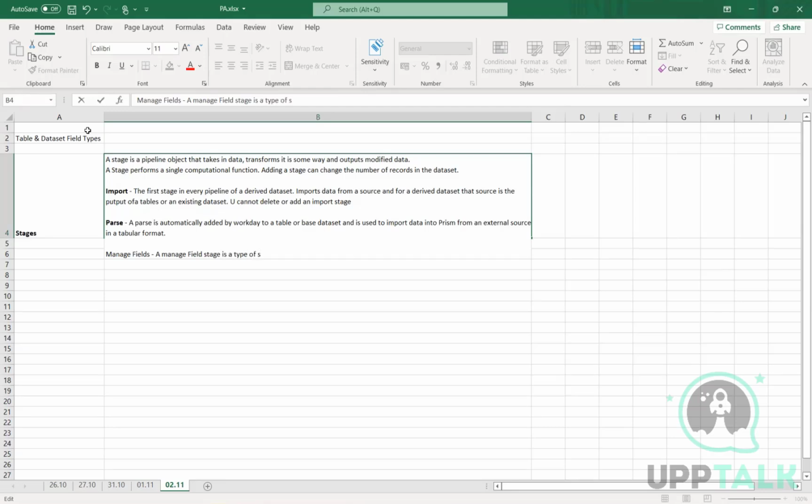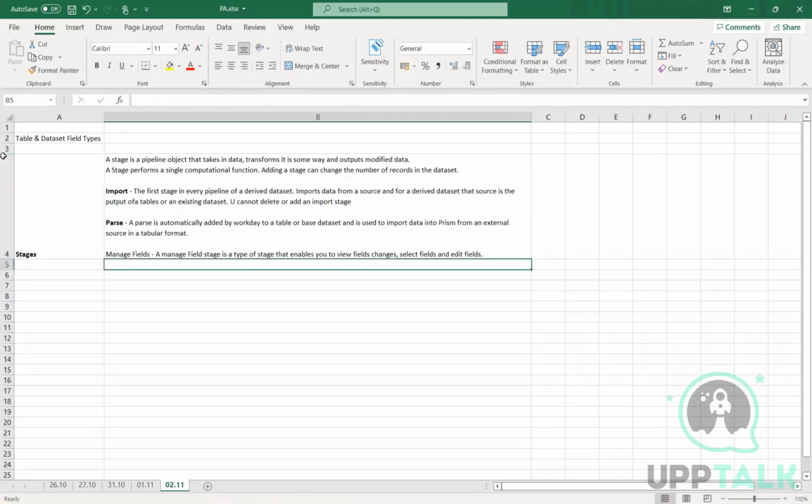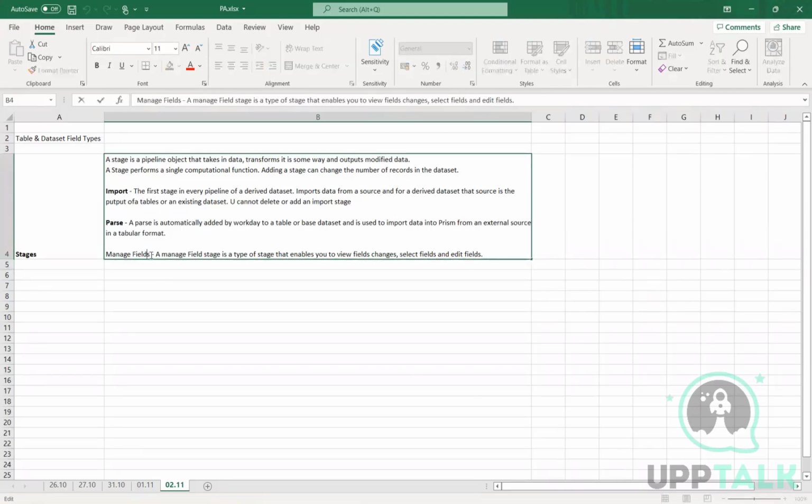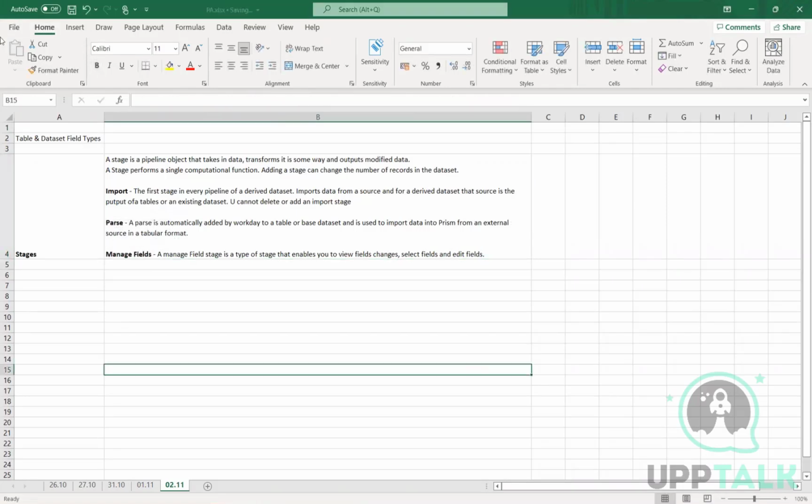A manage fields stage is a type of stage that enables you to view field changes, select certain fields, and also edit fields. Let's see what I mean by that.